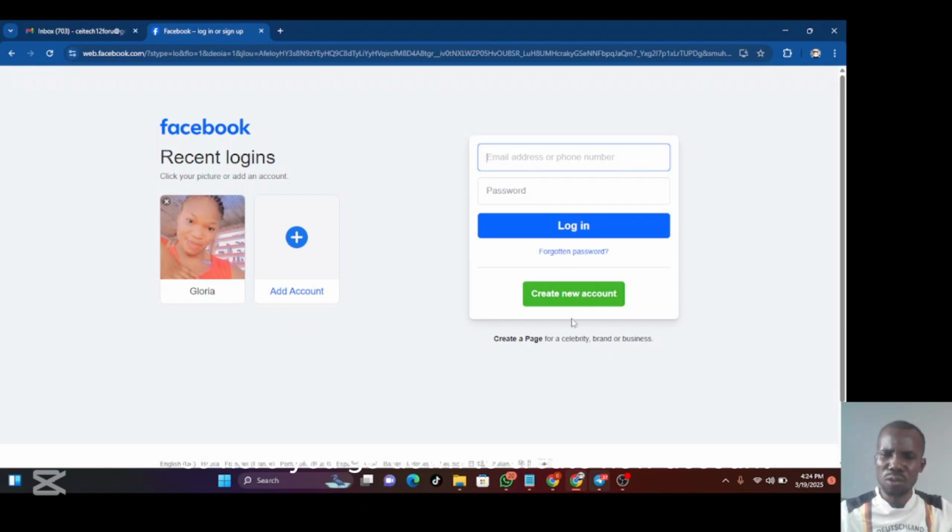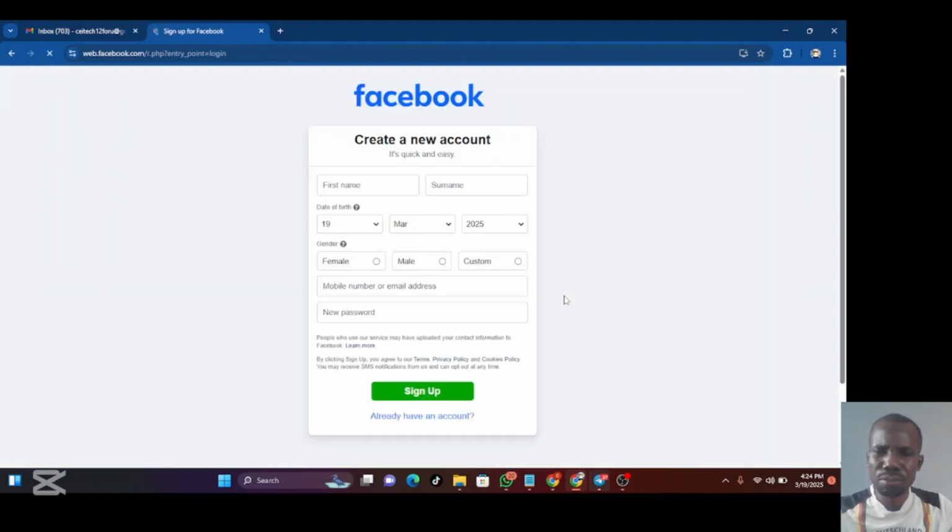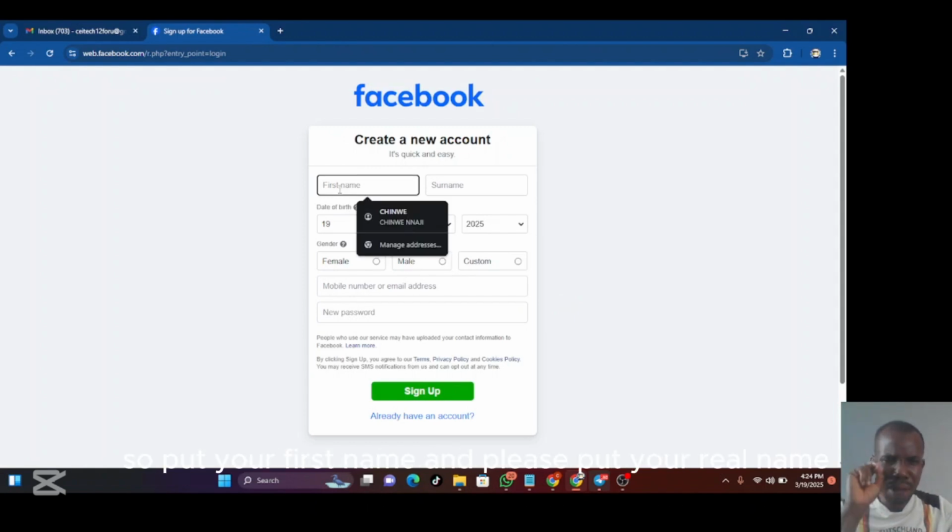So here you go down to create new account. Click on create new account. Now create new account has opened. The first thing it asks is your first name. Put your first name, and please put your real name. Because if you want to get monetized, Facebook may likely ask you to submit your international passport or any passport you're going to use. So for verification purposes, put your real name.